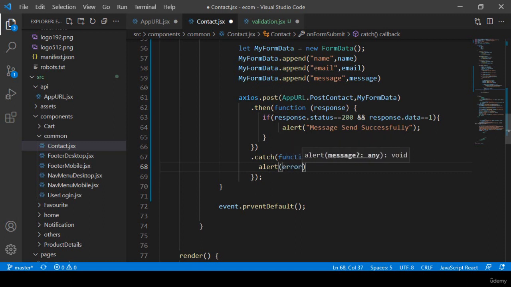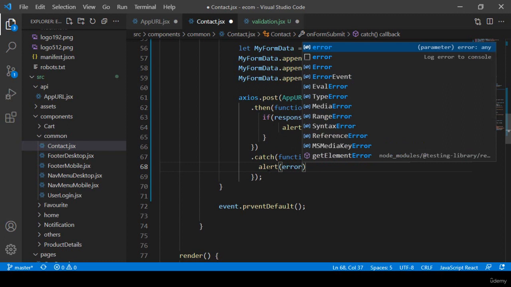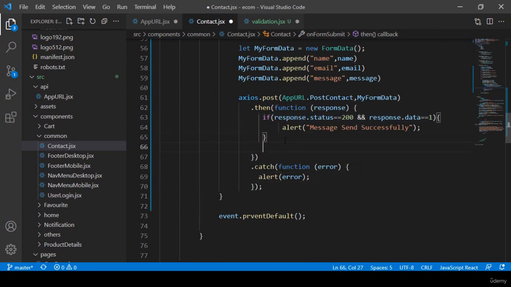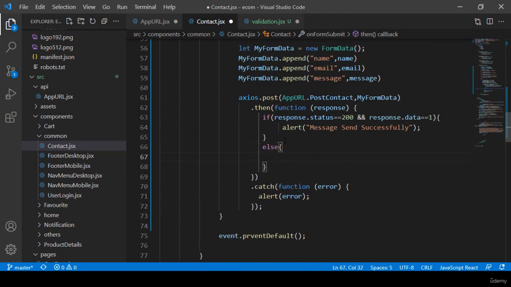So into the catch area I pass that as an error, so here I pass it. Or, if you want, you can also use another else condition, like I use that as an else. Else it should pass the alert the same as the error alert. So it should show some error alert, which is totally fine. That will be an error.